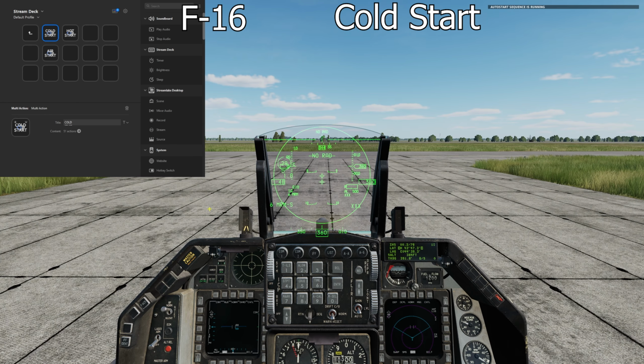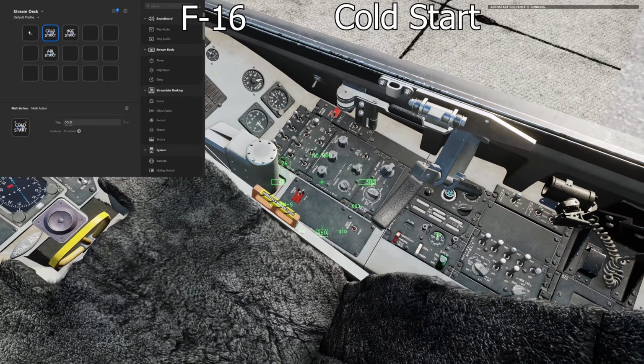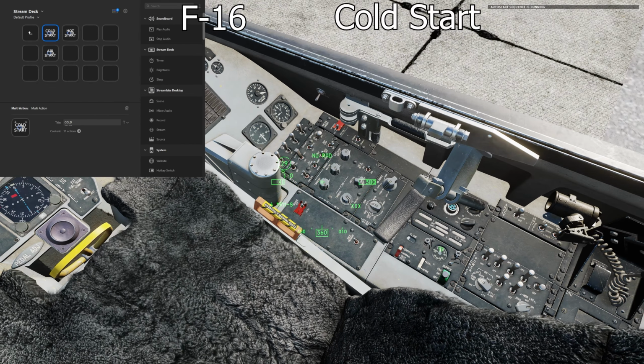In the time it took me to explain that, the system had already finished startup for the airplane. Your only requirement as a pilot after the startup finishes is to wait for the INS to align completely and then change the knob to the nav position.